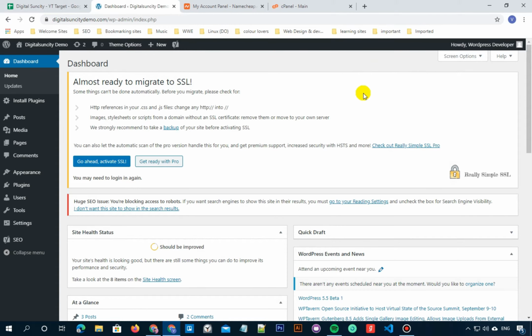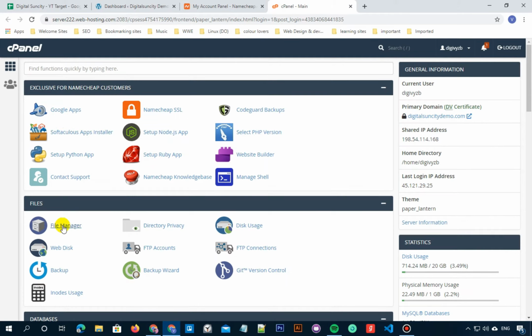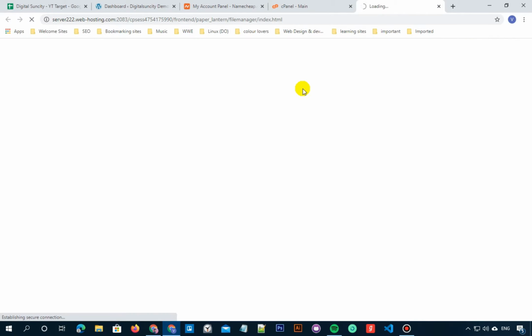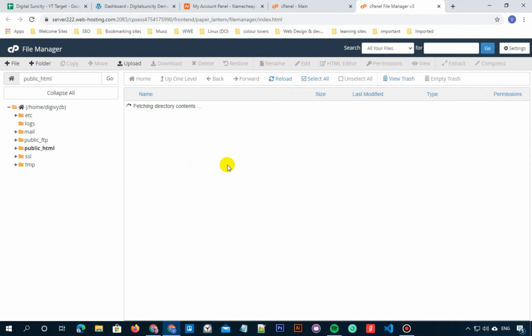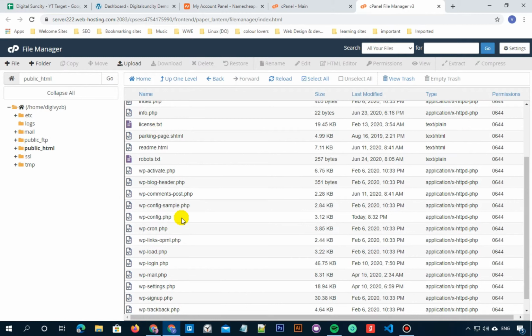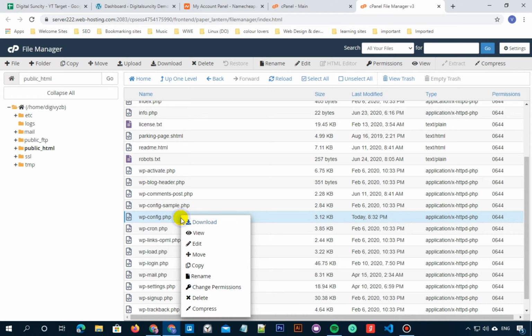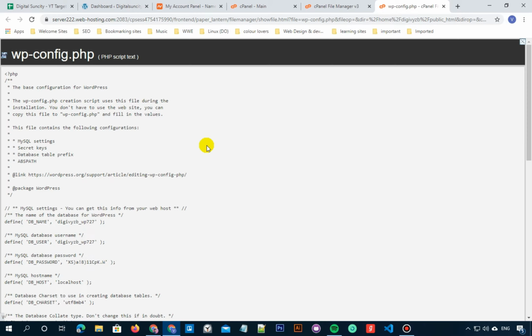So let's begin by going to our cPanel. Now in your cPanel you'll see File Manager, so click on it. Now click on public_html. This is the folder where all of your WordPress website files are stored. Now find the wp-config file, right click on it and then click on View.